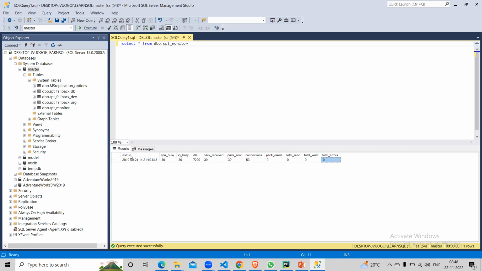And each of these is, of course, a column title: last run, CPU busy, idle, etc. How many rows does it have? 1. Yes. Rows also have this counter here, because rows can get into larger sizes, right? So you can see this counter here. It has 1 row.